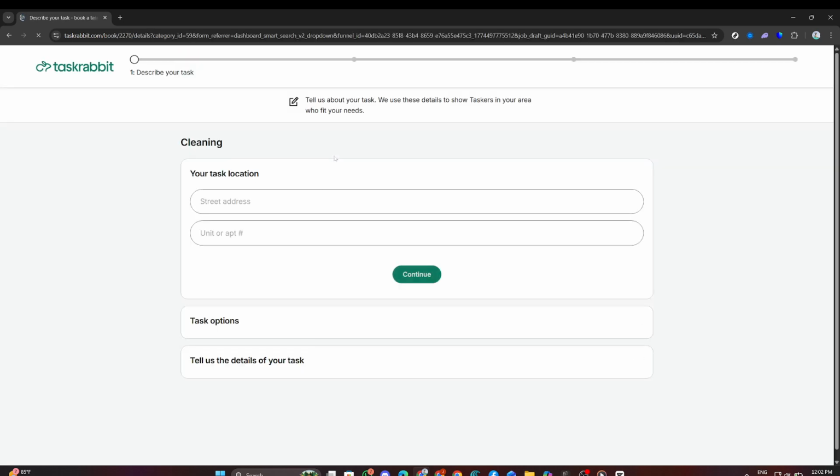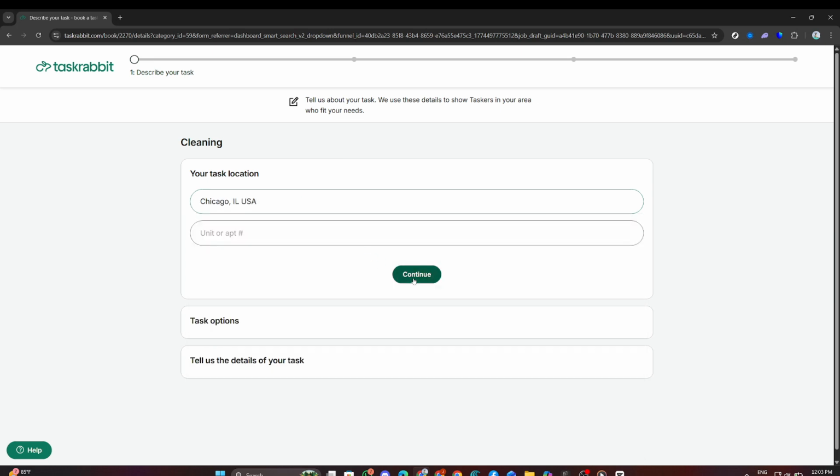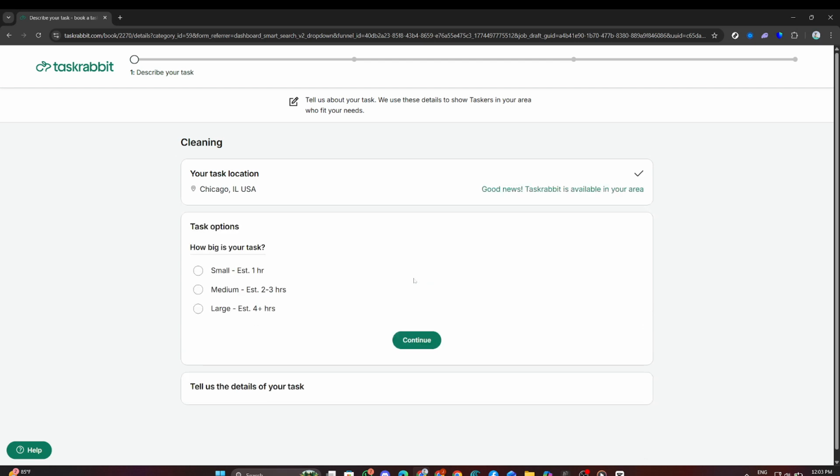Next, you will need to enter your location to view available taskers nearby. This is usually done by typing your address or city into the designated field. Once you input your location, the system will refresh to display taskers who can reach you.